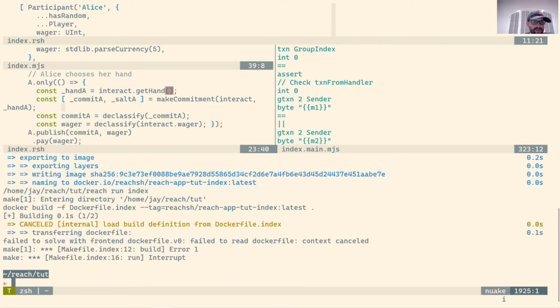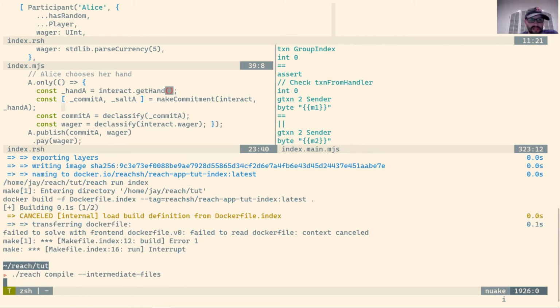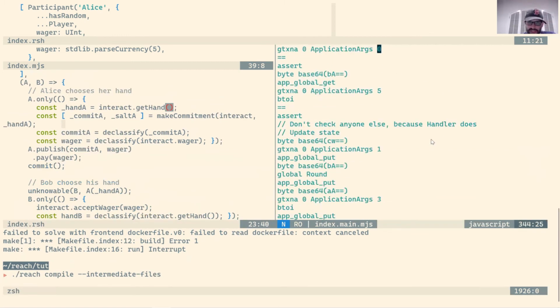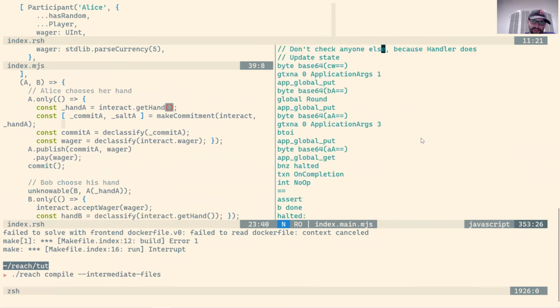But anyways, oh yeah, this is what I wanted to show you. When we compile, we can give it an extra option, which is called intermediate files. And when you compile with intermediate files, you'll get not only this file that shows you the Algorand source code, you'll also get another one.